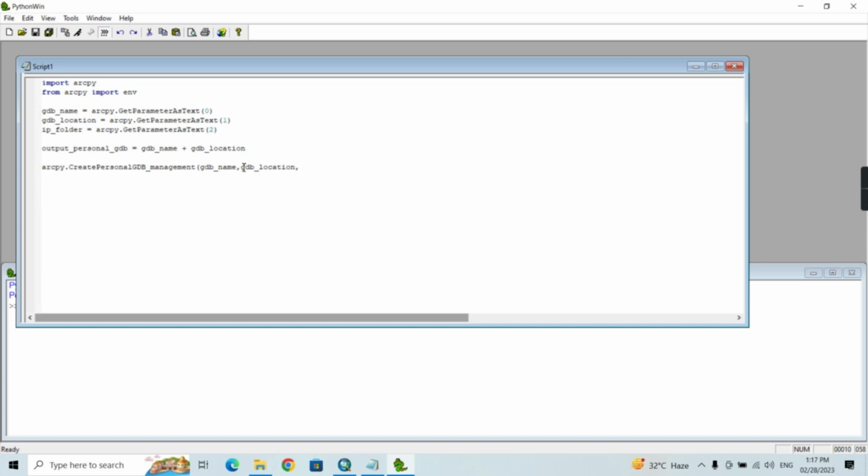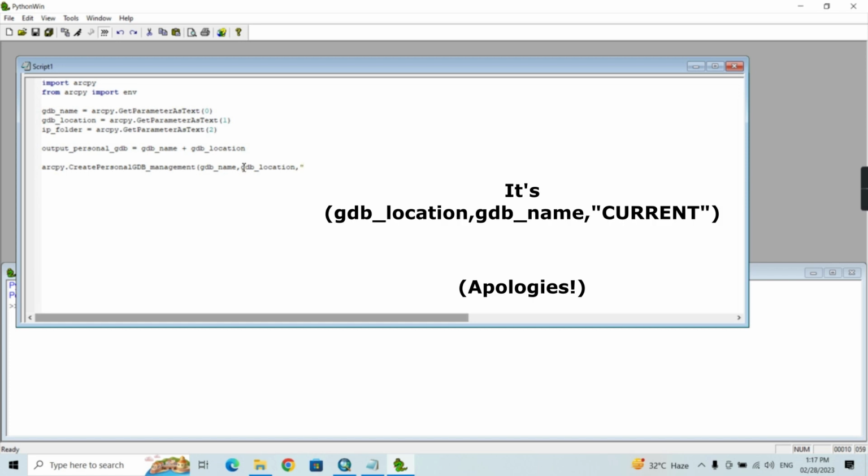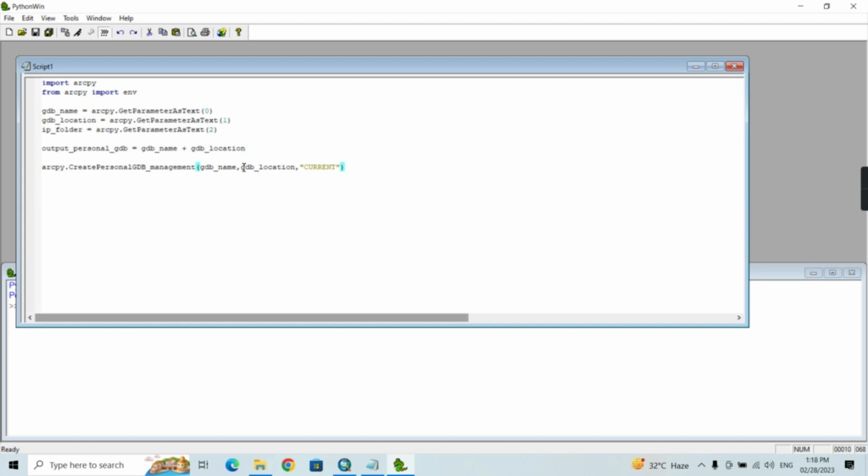For that you can just use the current version. If you specify the term current, then it will create a geodatabase file based on your current version of ArcMap software. You have to use double quotes since it is a string data type, so it will be "current". Close the double quotes and close the parentheses. So this statement will be creating the personal database file for us.